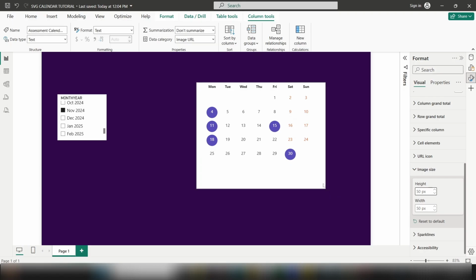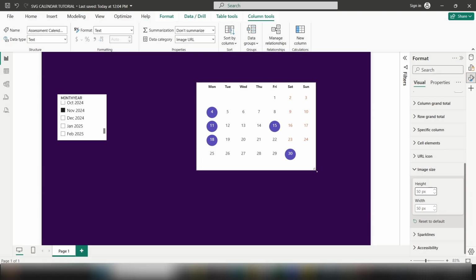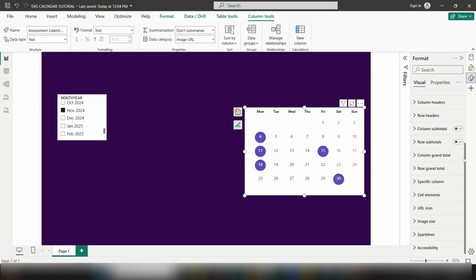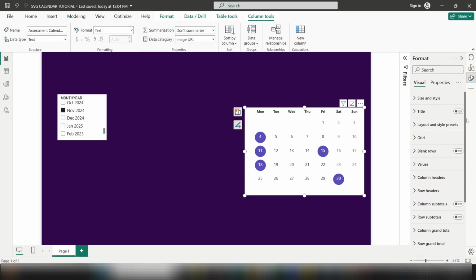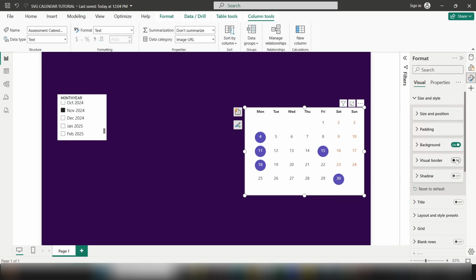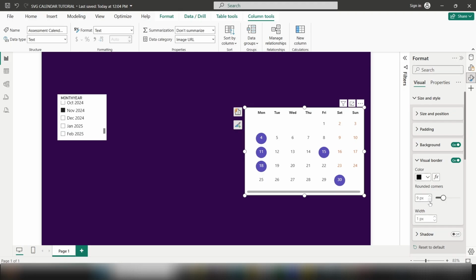If you're not okay with the size, you can easily change. You can just change the size. That's just it. And then put it here. The next thing I want to do is to check the borders. So come to size and style. I'm just going to check the borders and make it a rounded border. Come to visual border, turn it on. Open your visual border and make your rounded corner. I'm just going to make 10 as my rounded corner.